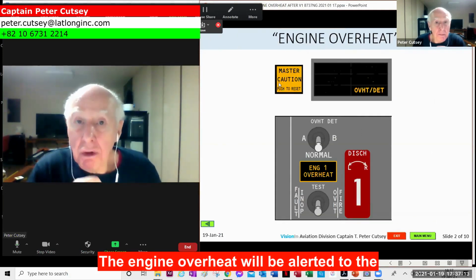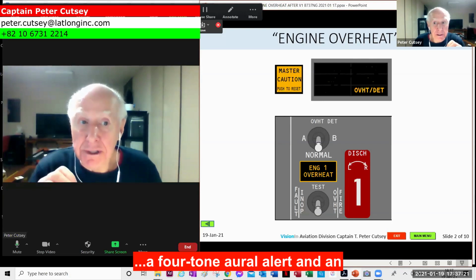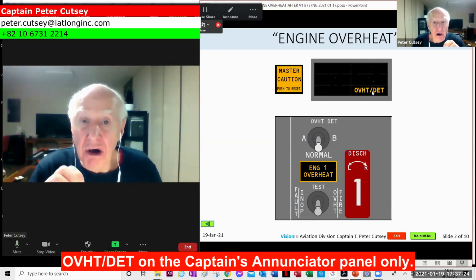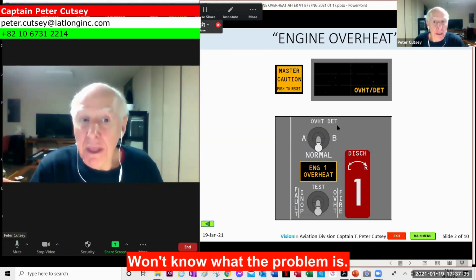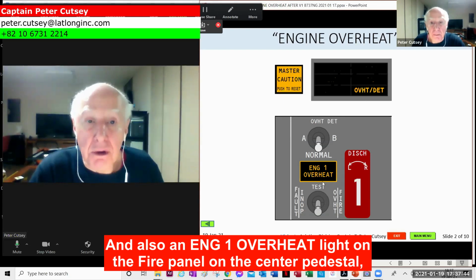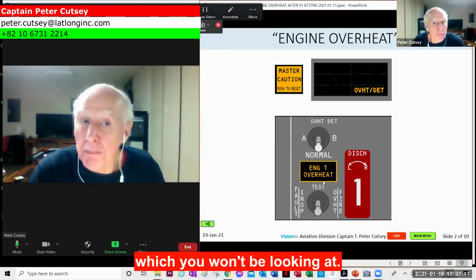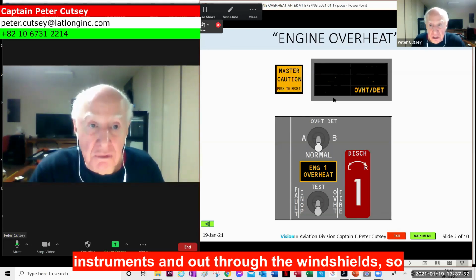The engine overheat will be alerted to the pilots via a master caution on both glare shields, a 4-tone aural alert, an overheat detect on the captain's annunciator panel only. So the first officer, if the pilot is the pilot monitoring, won't know what the problem is. And also an engine 1 overheat light on the fire panel on the center pedestal, which you won't be looking at. You'll be looking straight ahead at the flight instruments and out through the windshields.